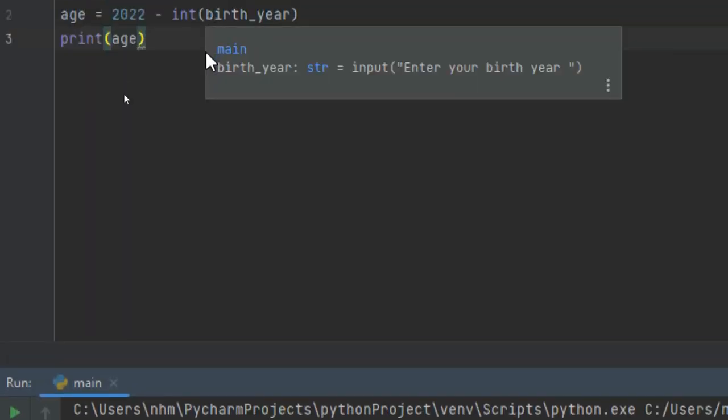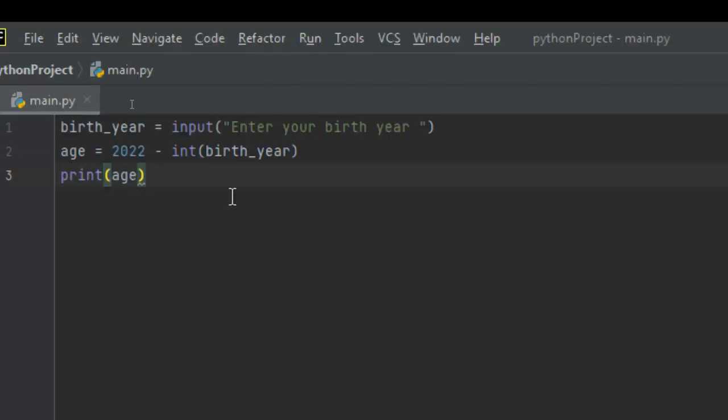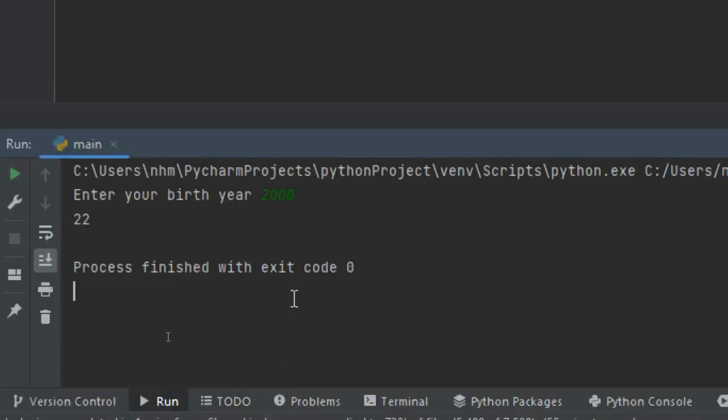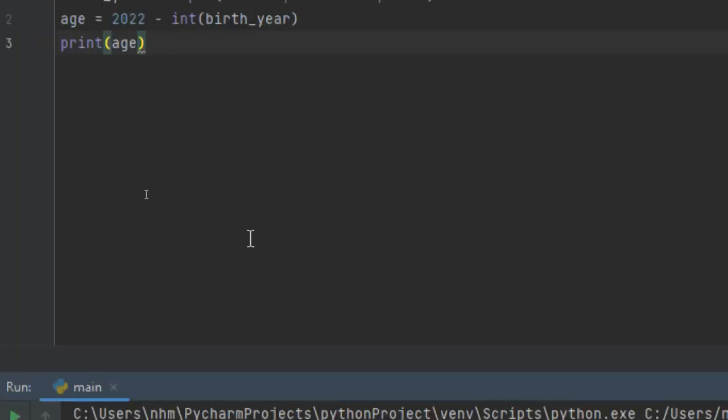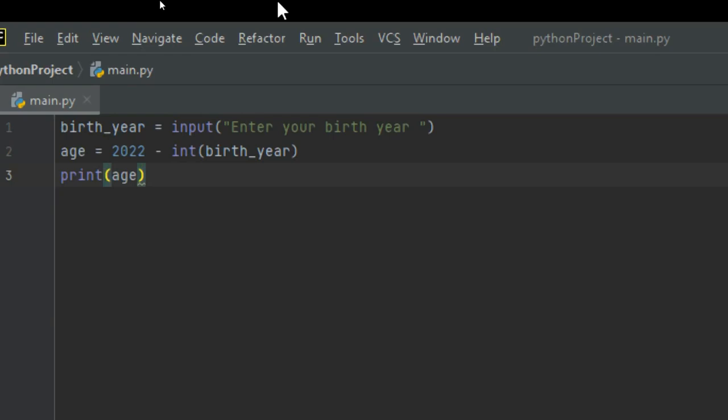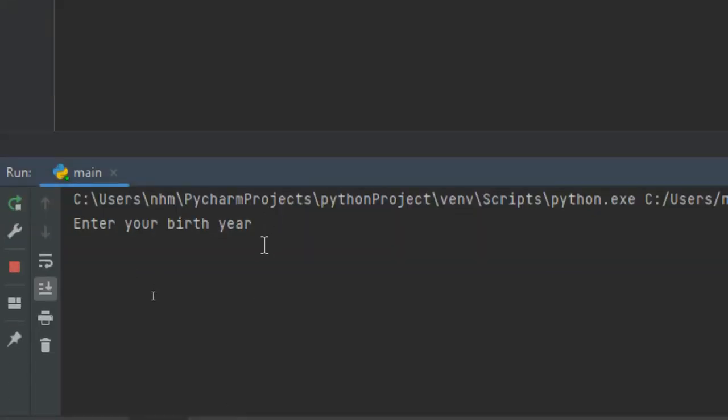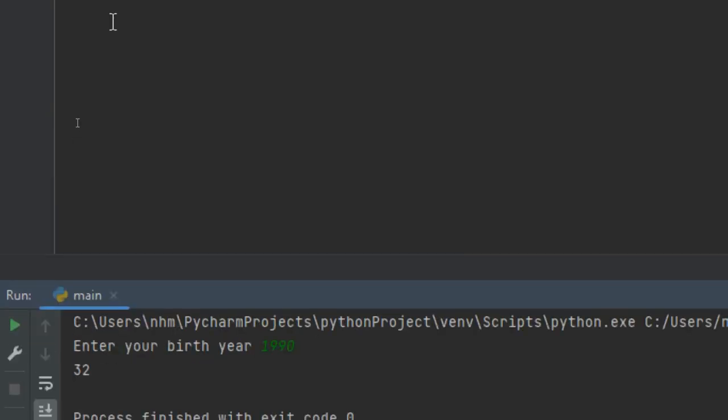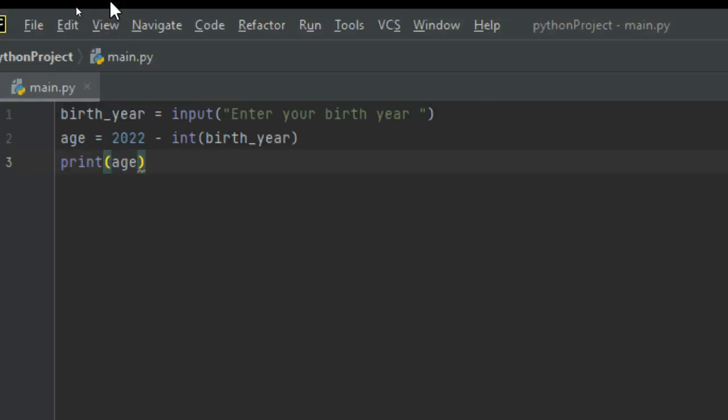So assuming that you are born maybe in 1960 or whichever year it is, first of all, let me rerun it. Shift plus F10, and for example, let's say you are born in 1990. When you run, you can see guys, it gives you your age. So basically we have created a program that is able to calculate your age, provided you insert the year of birth.